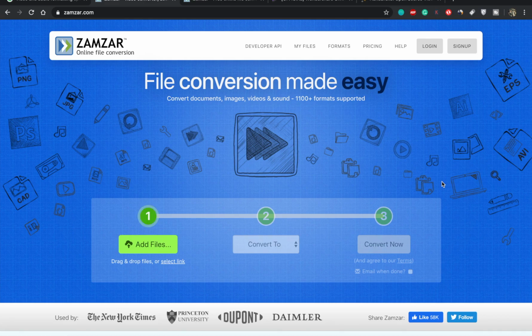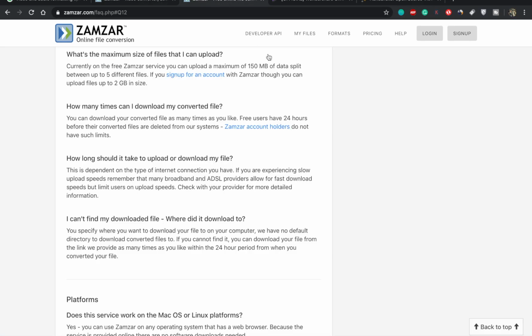But in Zamzar, there's one issue. Assuming your file size is more than 200 MB, you can't convert your files online. You've got to use software. For example, when I was checking the Zamzar FAQ page, I found out that the maximum file size they allow to upload is 150 MB, which means 150 MB of data split between up to 5 different files.